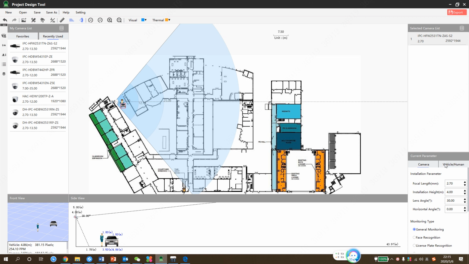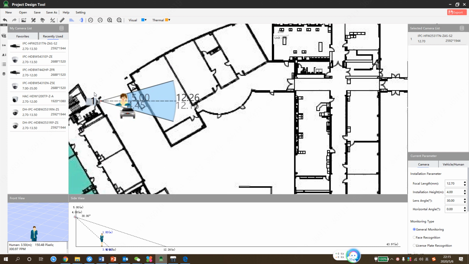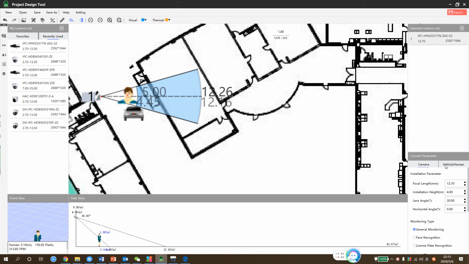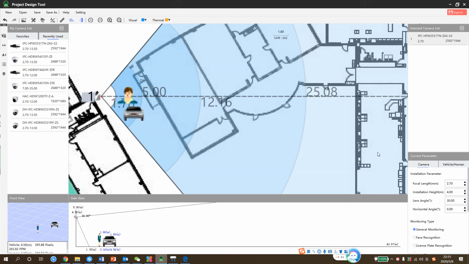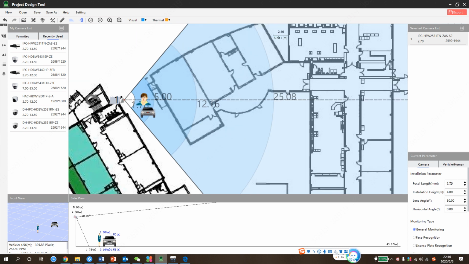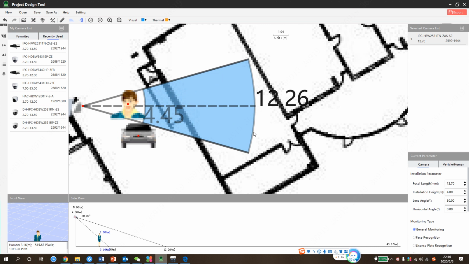So you can also set it here, like for this camera, what is the lens of this camera? For example, I just change this camera to 12.7 millimeters. So you can see right now it only shows you 2 regions of the camera, region 1 and region 2. Why is it like this? When the focal length is 2.7 millimeters, it actually has 4 regions, 1, 2, 3, 4. But if I change this one to 12.7 millimeters, it has almost only one region.